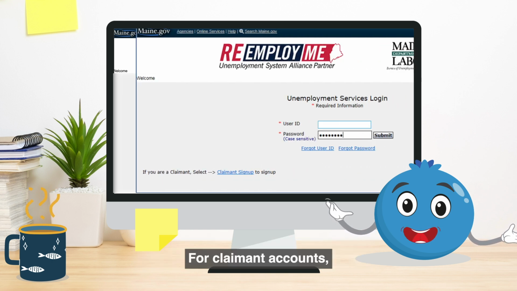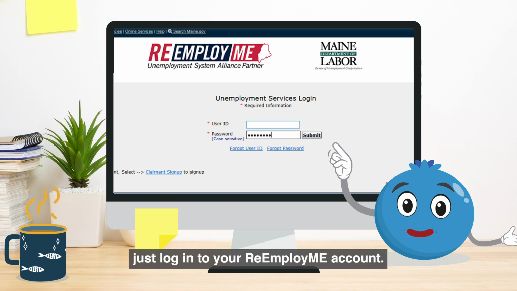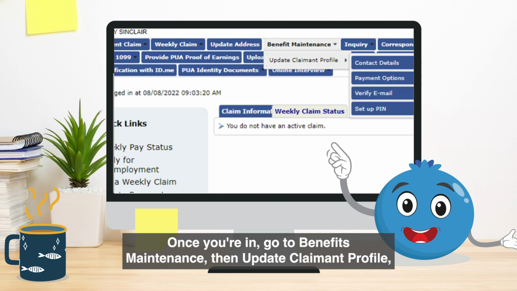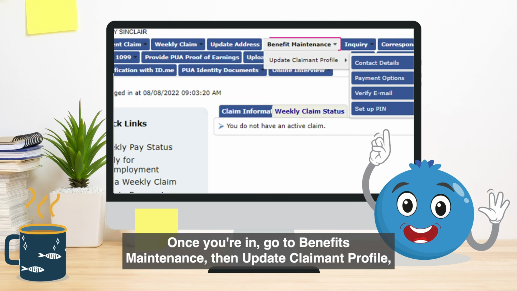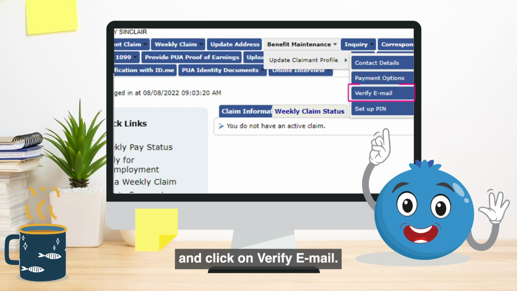For claimant accounts: 1. If you're trying to verify your email for unemployment claims, just log in to your Reemploy Maine account. Once you're in, go to Benefits Maintenance, then Update Claimant Profile, and click on Verify Email.